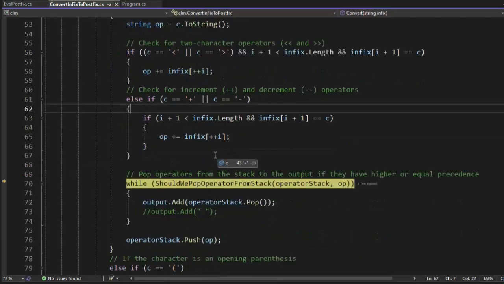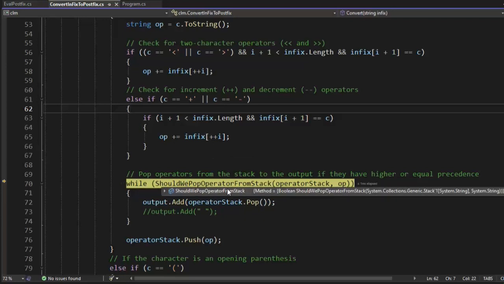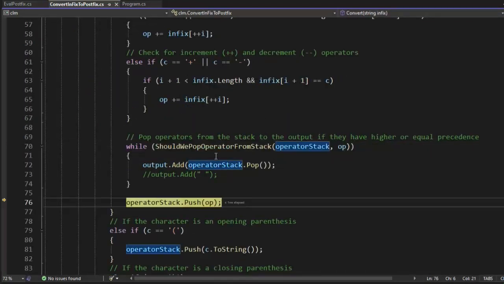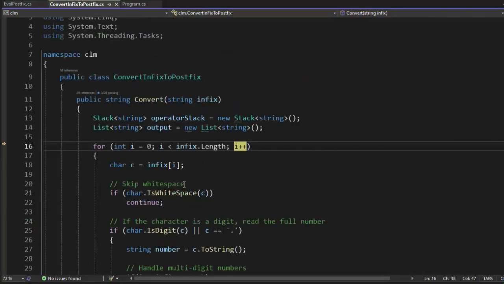And then I'm going to call a function called should we pop operators from the stack. Now right now the stack is empty. We know that. F10, and notice that we're just going to return. Now we're going to push that plus symbol to our operator stack, and we're done.